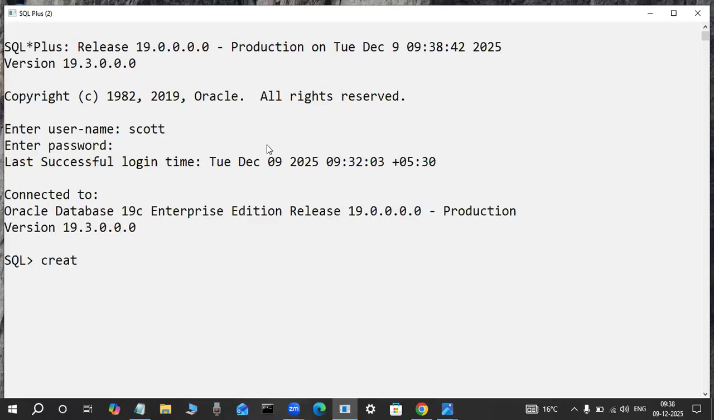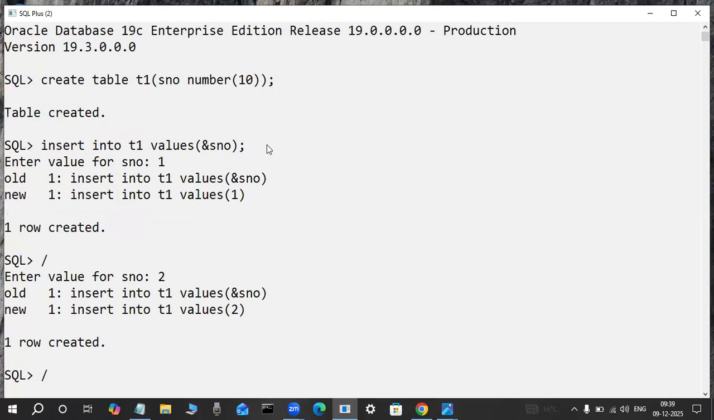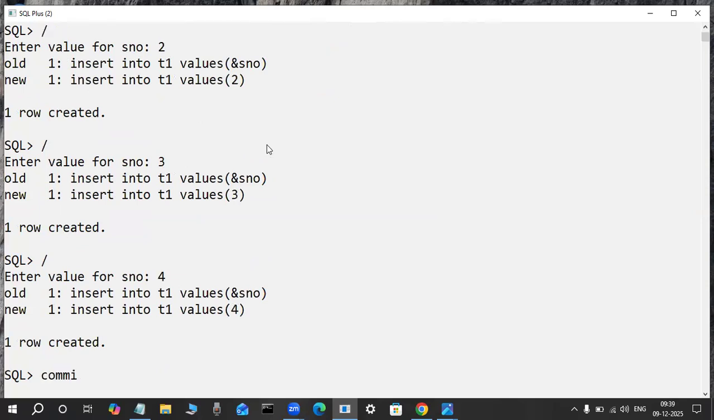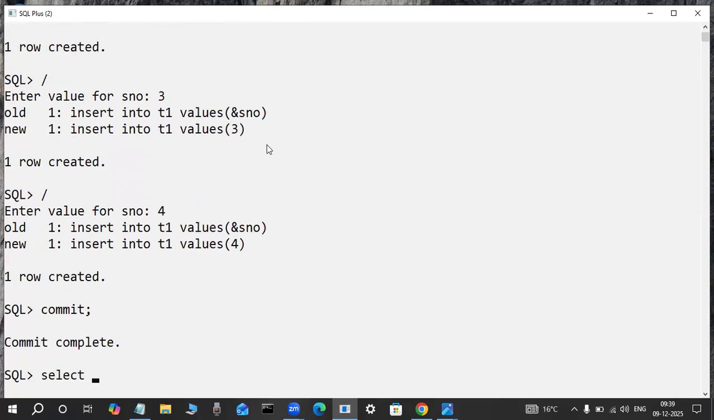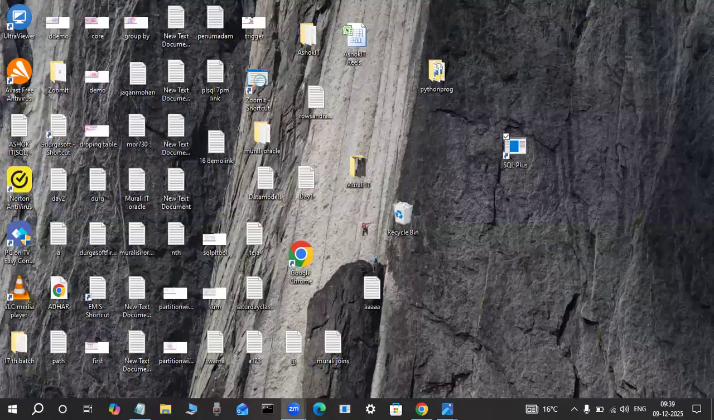Now I'm creating a table. Observe here, in future you will also create it. Here I try to insert the data, 1, 2, 3, 4. I'm counting the data, and save. Don't worry, observe here. Is the table permanent or temporary? Let's check it out. 1, 2, 3, 4. Is the table there or not? Yes. Now I exit from the database.